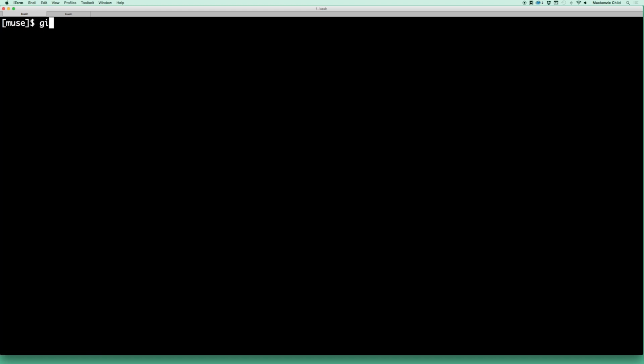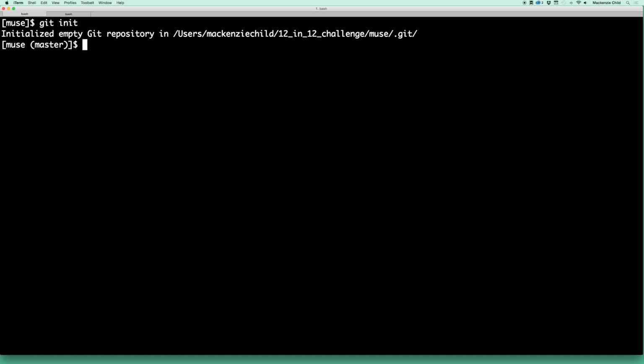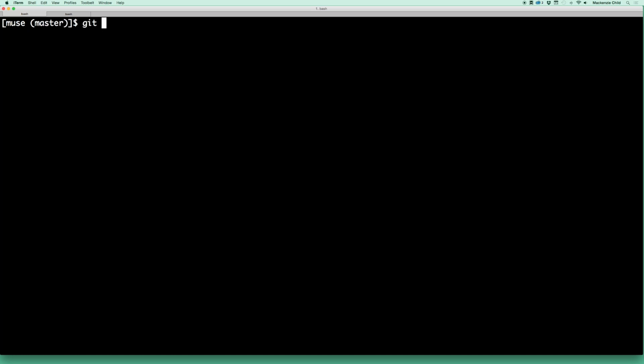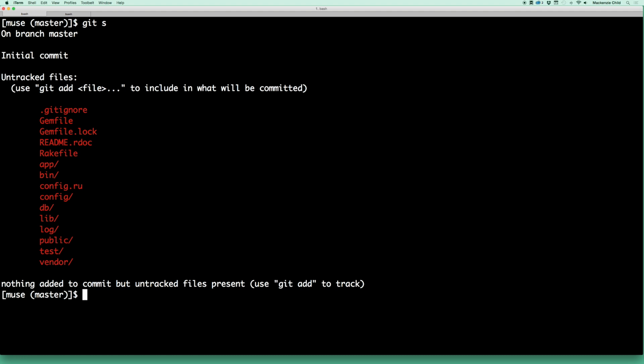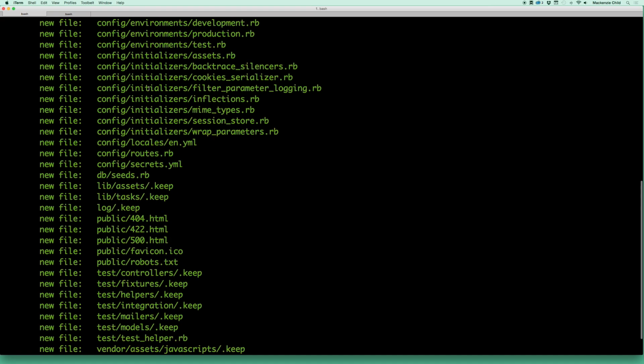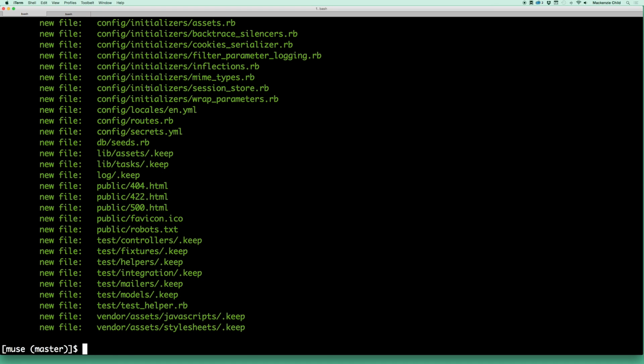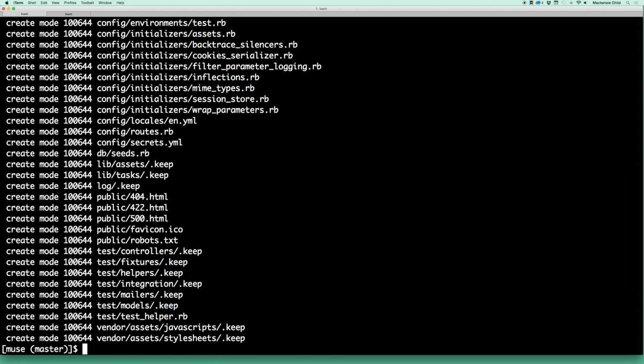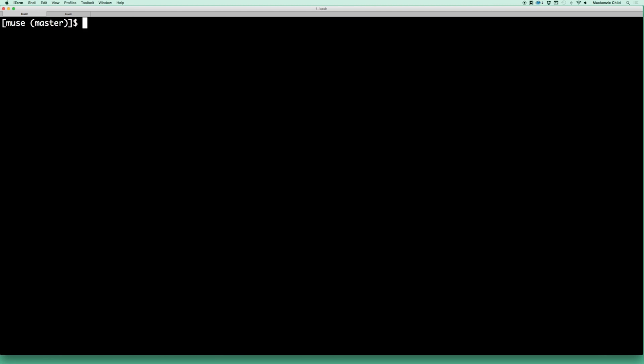All right, and now that that is done creating, let's cd into the Muse app. And let's initialize this in Git by doing git init. All right, now that that is done, let's do a git status. You can see all the untracked files. Let's do git add dot to add those. And if you do another git status, you can see all the files that are about to be committed. So let's do git commit -am with the message, I'll just say first commit. All right, so now we are good.